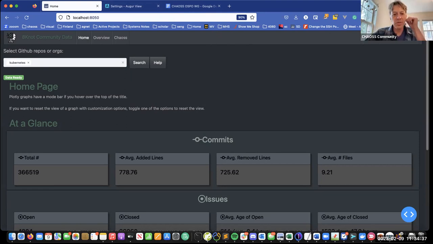Okay, so the distribution is through containers. Yep, that's the easiest way. You can obviously install it in some other way.